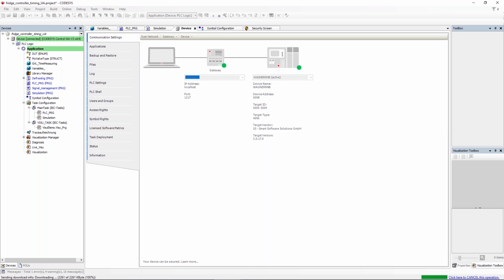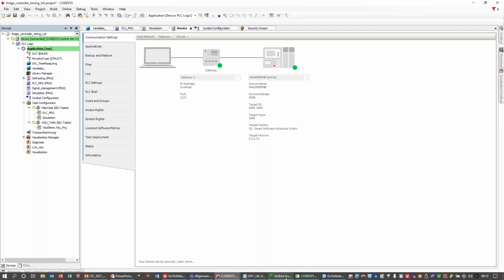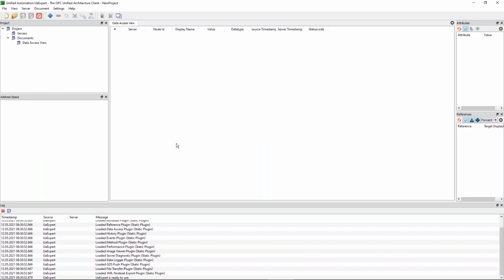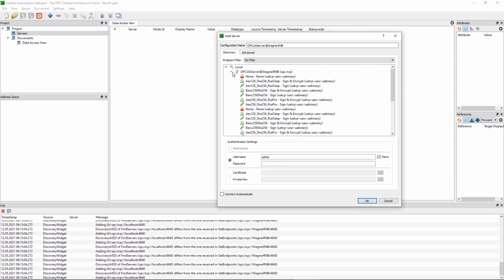In this case, I want just to have a demo client. For that purpose, I have a special demo client installed on my computer, which is from a company called UaExpert. So I start my soft PLC here, and this is already prepared, so it's already started. And here I can add just a new server. Now you see there are already registered servers in here, but I want to access the new server. Here we are.